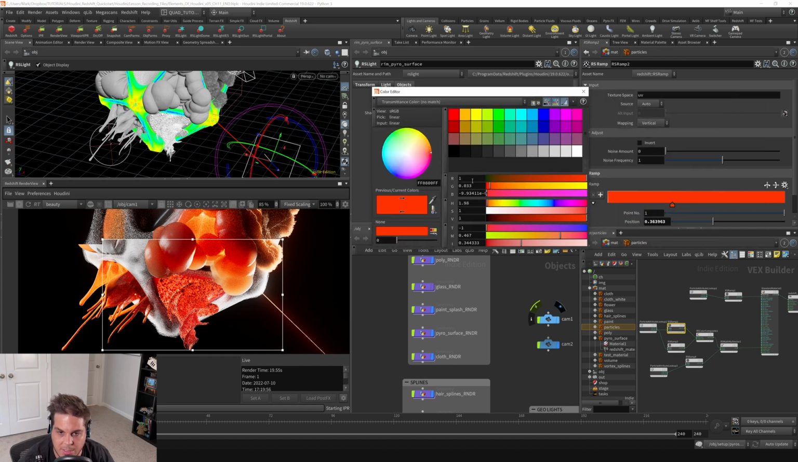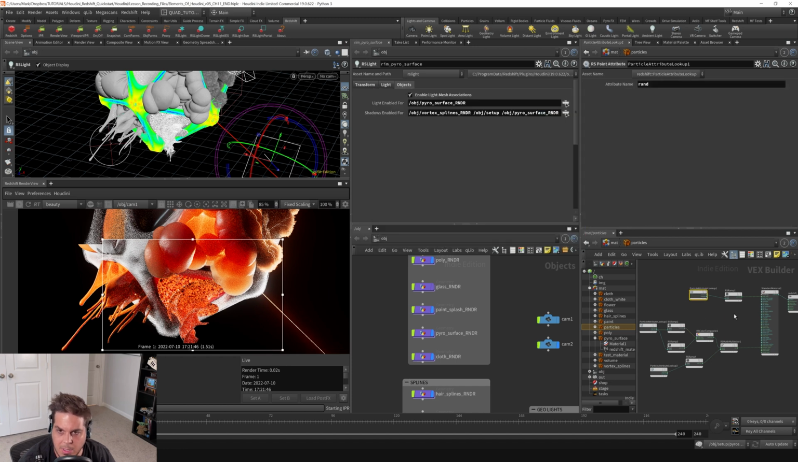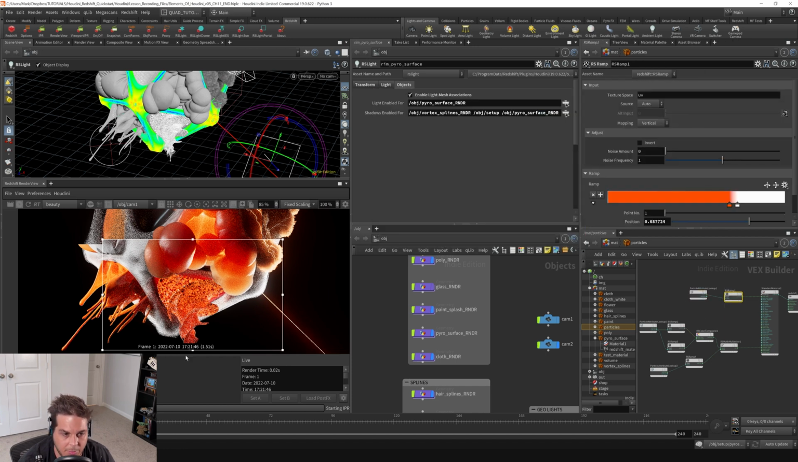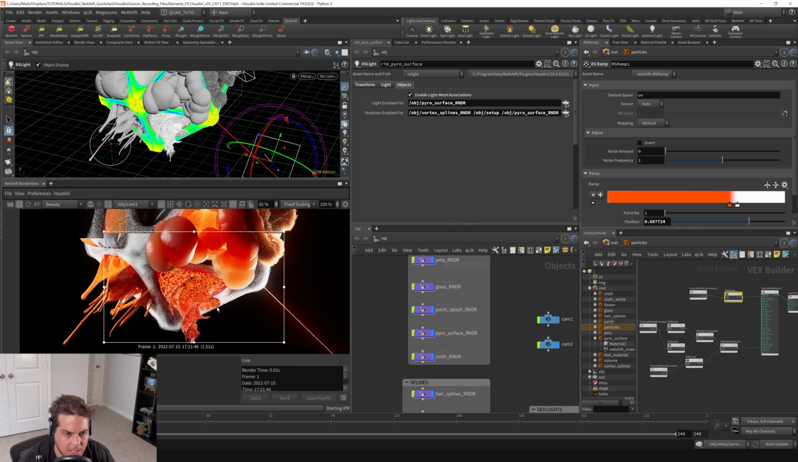We're just using it to set a solid color, but I'm going to crank this over a little bit to the right, the G value right here. Just crank that over to the right a little bit to introduce a little more orange into it. And then maybe up here on the particle attribute lookup. Yeah, I'd say it's looking pretty good.